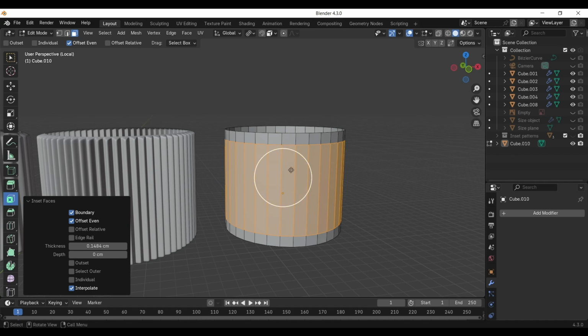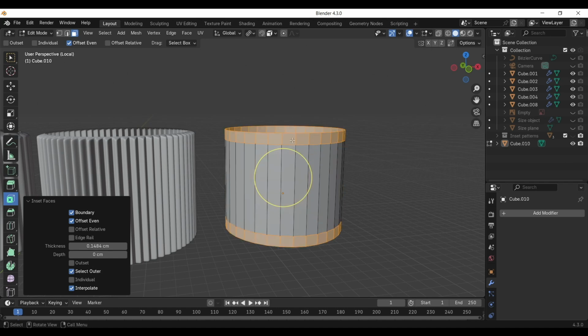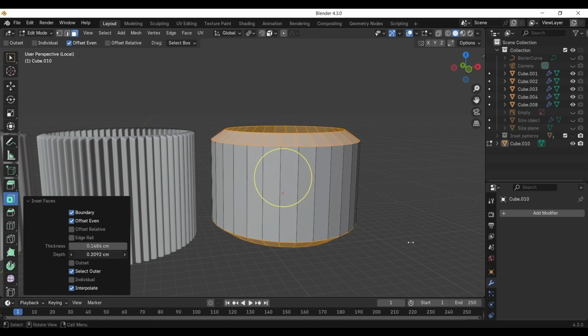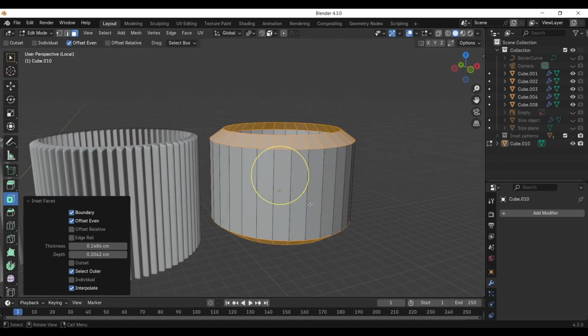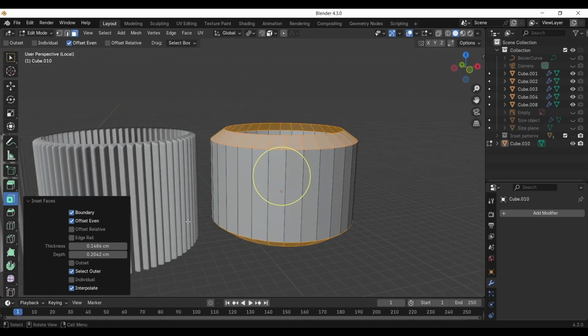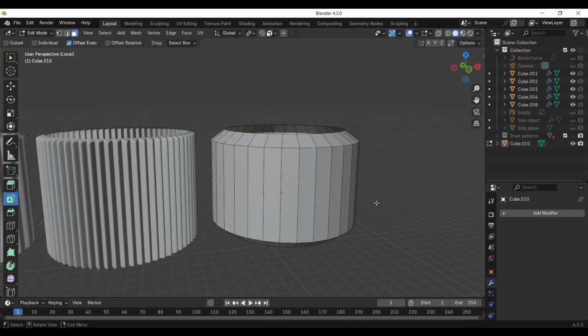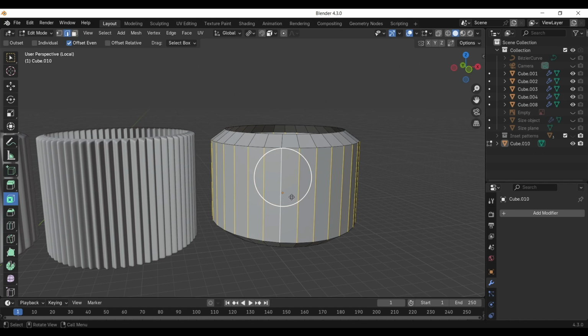After dragging, you have got this Inset Faces operation panel. Select outer so that it selects the outer faces, and now I'm going to adjust the depth. Okay, so it's pushing the faces outward which are not selected. I'm going to commit this operation here. Let's go to edge mode, select the edge ring and control click on the faces so that we select the faces with those corresponding edge rings.